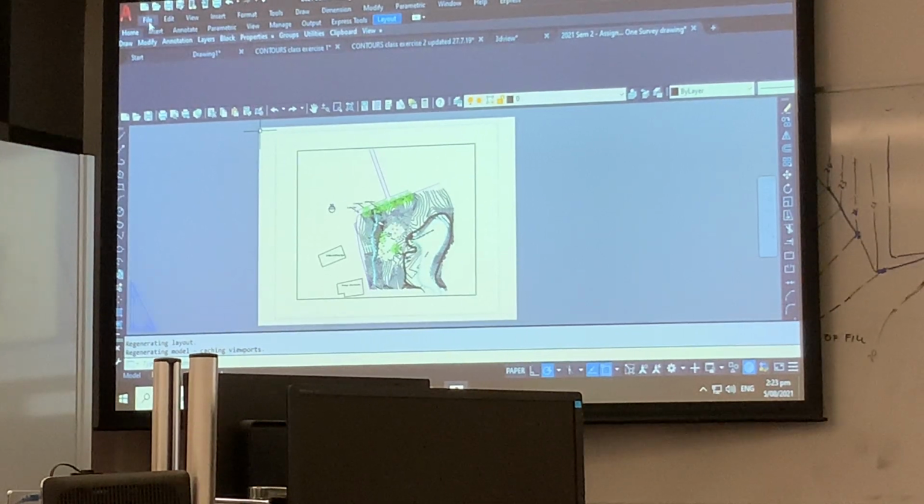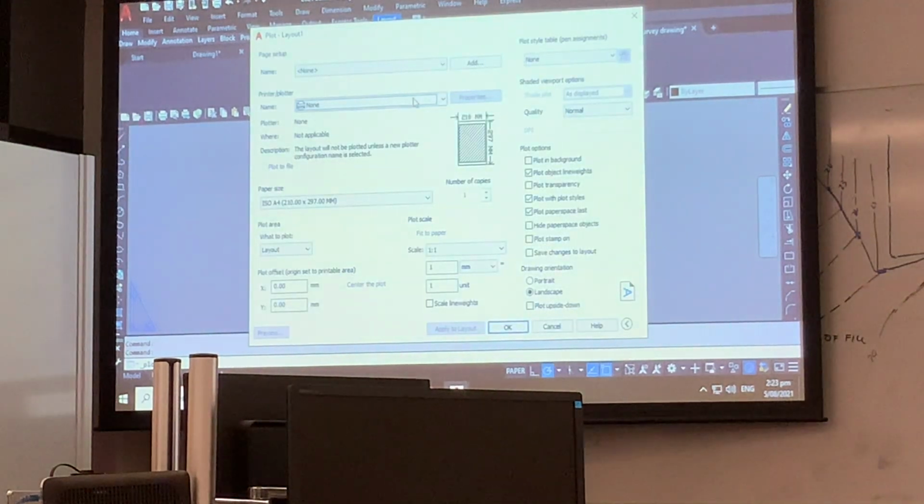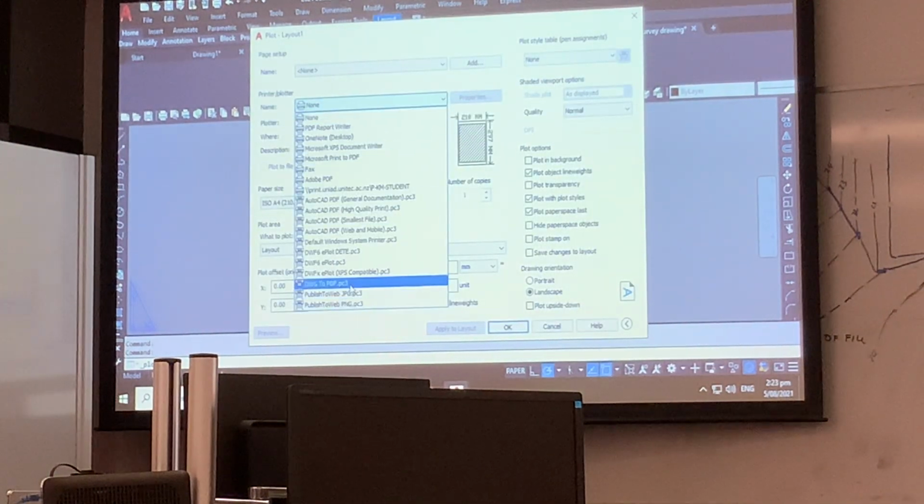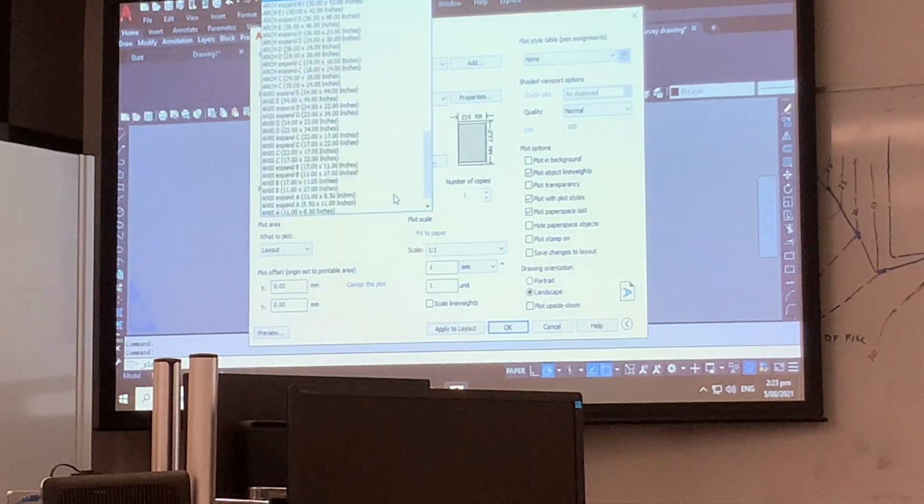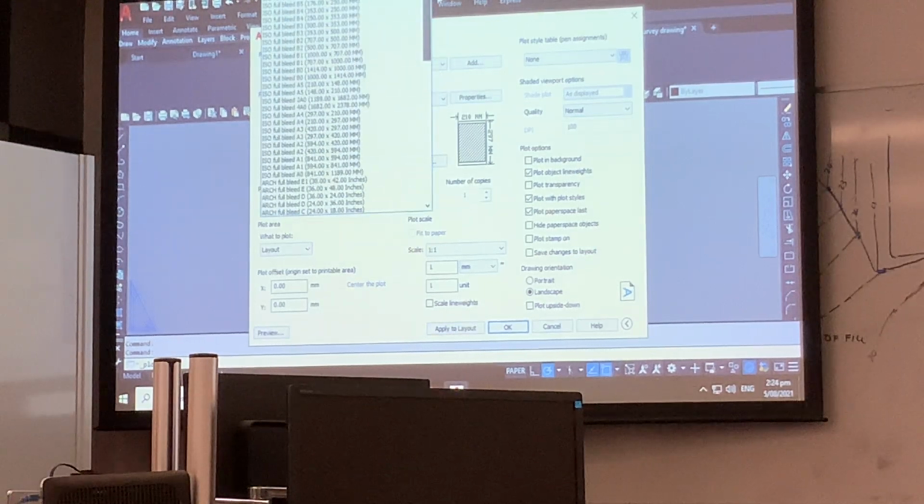What we did was we went File, Plot, and continued here, and we went to the drawing to PDF. We went A1 full bleed. Make sure you do the full bleed.